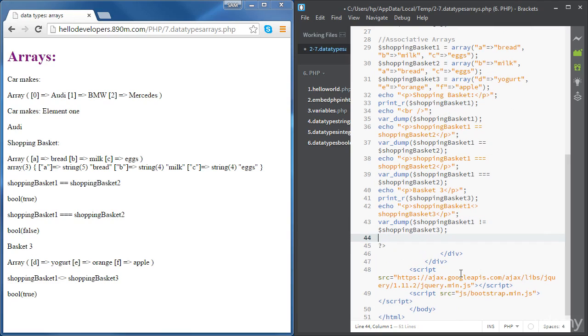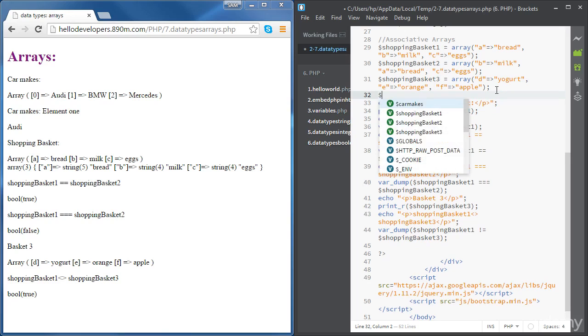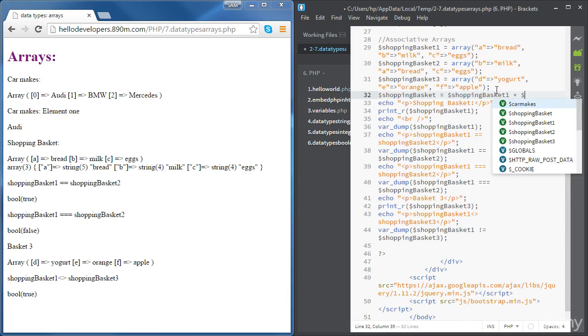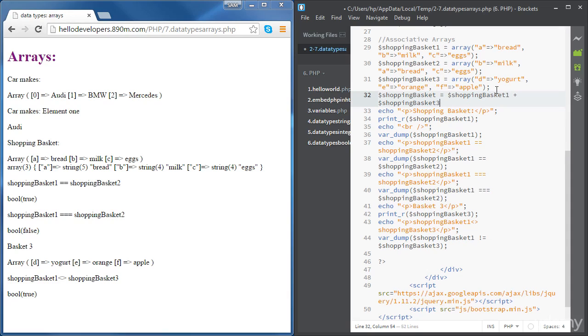Okay. Finally, we're going to create another array using shopping basket 1 and shopping basket 3. So I'm going to call it shopping baskets, okay, and it's going to be the sum of shopping basket 1 and shopping basket 3, and we're going to use the plus operator. Okay, so let's print this new array.